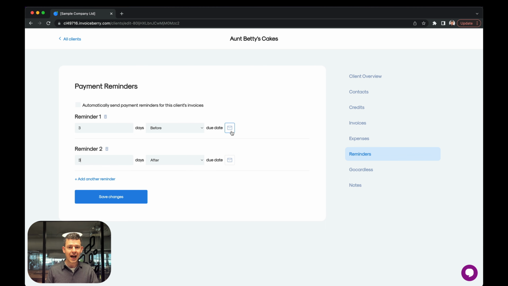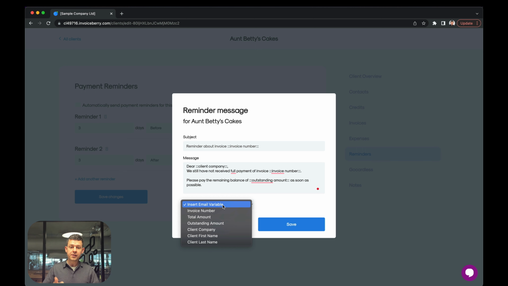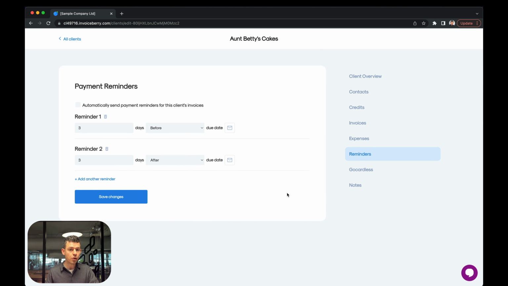Then you can click on this icon here and you can change the subject line and you can change the message, adding a number of different variables like the customer's first name, last name, the amount, the invoice number, and so on, and you can save it. So you can adjust the message based on, is this a message before the due date, just a friendly reminder, or will this be a bit more firm, telling the customer, hey, look, it's 3 days past the due date, please pay that invoice ASAP. And you just click on Save Changes and it's saved.